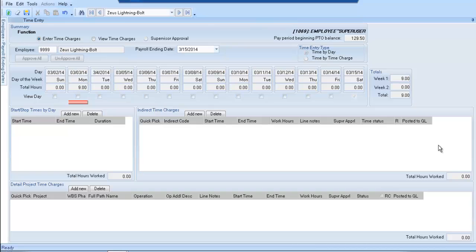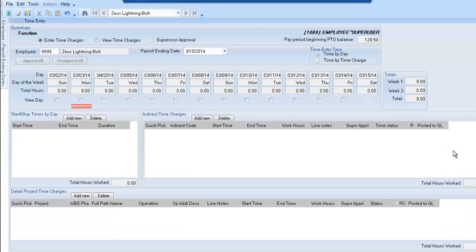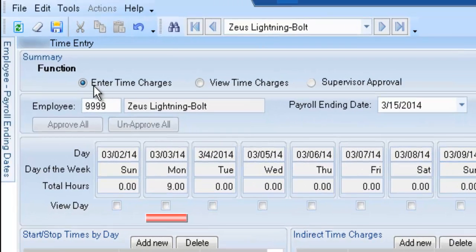This is the custom Epicor timesheet created by Creative Technology and Design. Throughout this video, I will explain the many functions and features of the Timecard. We will begin here with Enter Time Charges, View Time Charges, and Supervisor Approval.